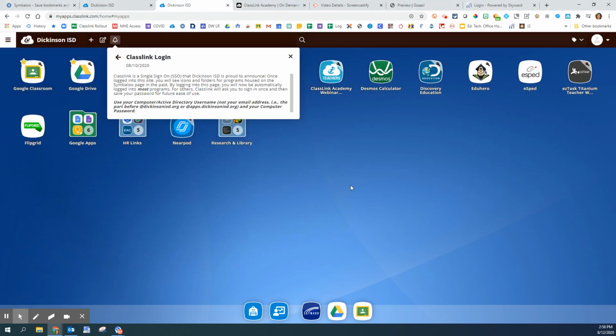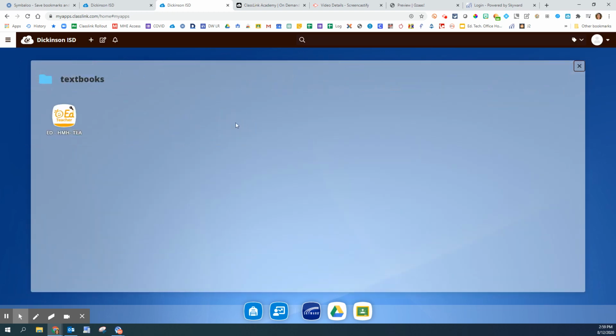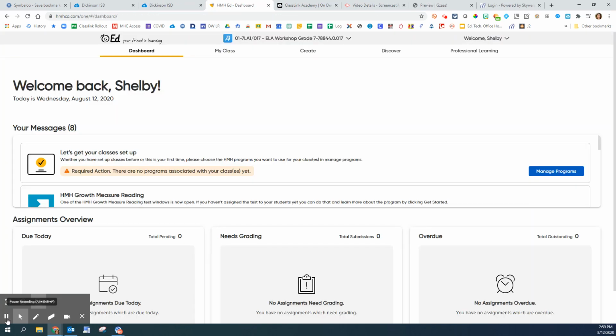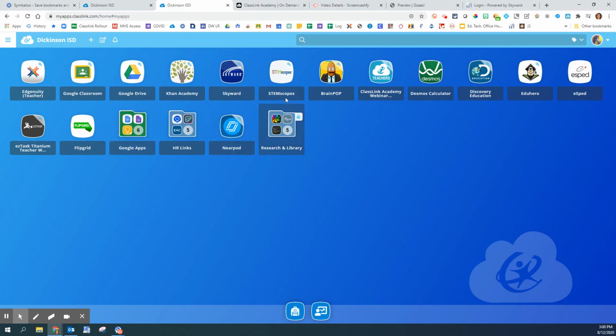Here's a junior high English teacher's class. So for her, she will have her applications posted as well. Even things like Discovery Education will be automatically logged in. Looks like this teacher has created her own folder for the HMH textbook. And just like that, she's automatically logged in. And here's a science teacher. So she'll have resources like STEM Scopes.